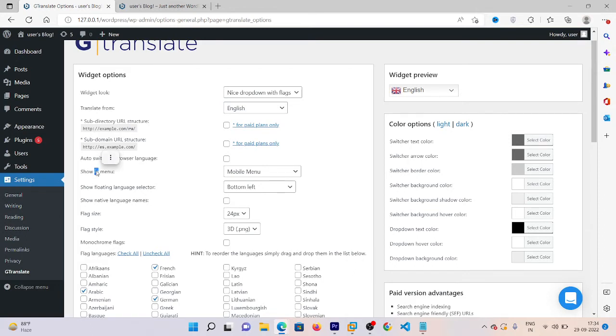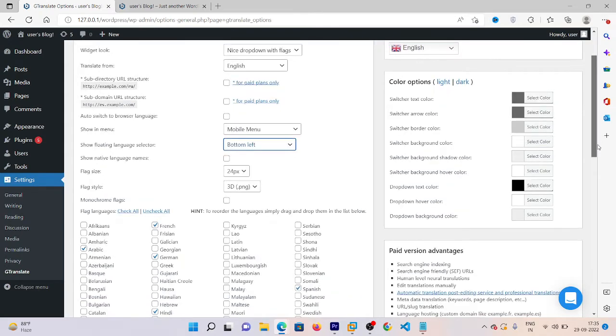Now we have the other thing, that is show in menu. In which menu you want to show it, just choose that option. Here I have chosen a mobile menu. Then we have an option asking where you want to show this floating language selector. From here you can choose any option: top left, top right, bottom left, bottom right. For now I'm choosing bottom left, and it will stay fixed even when the user is scrolling up and down. The floating language selector will be static in its position.